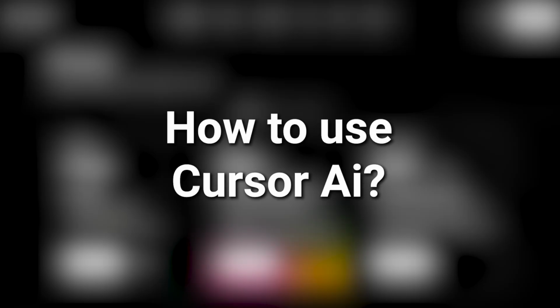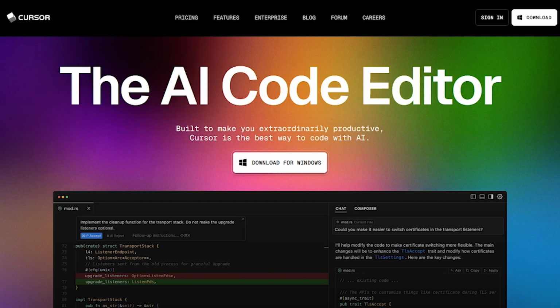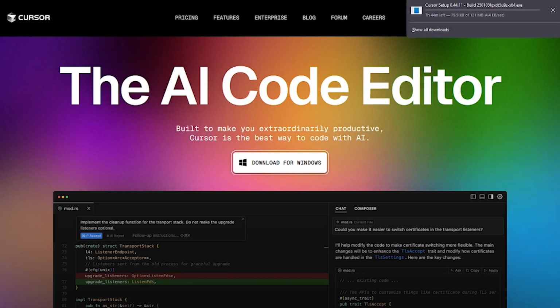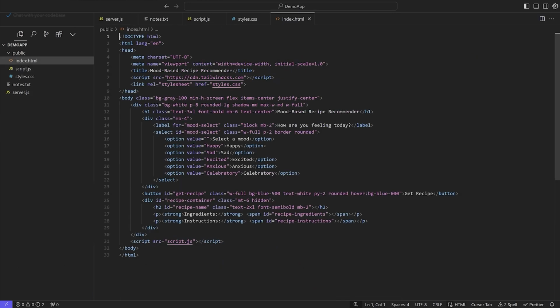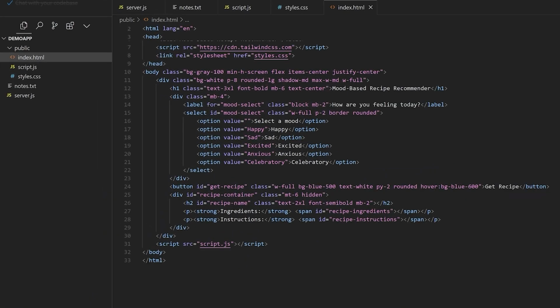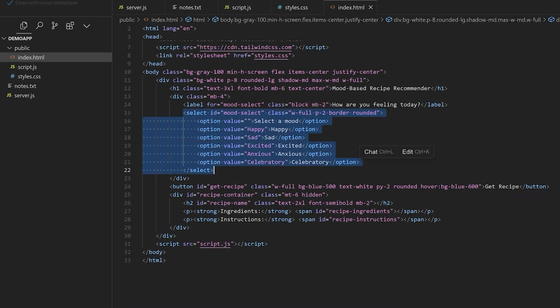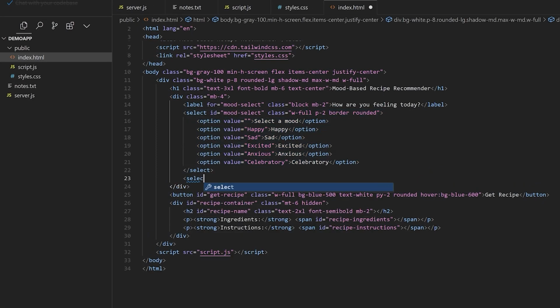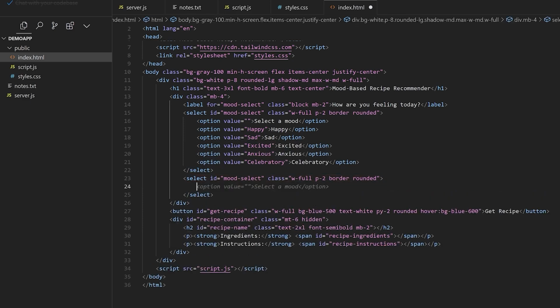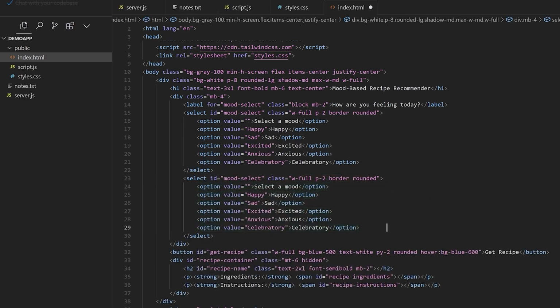How to use Cursor AI. 1. Download the editor. Visit cursor.ai to download the current version for your operating system. 2. Install and setup. Follow the installation instructions and import your preferred extensions, themes, and key bindings. 3. Start coding. Open your project in Cursor AI and begin coding as usual. 4. Utilize AI features. Use natural language prompts to generate or edit code and take advantage of intelligent code completions.